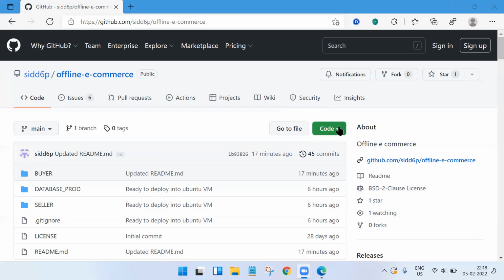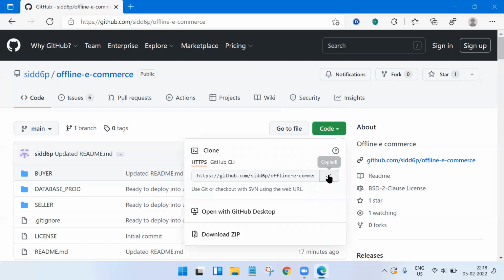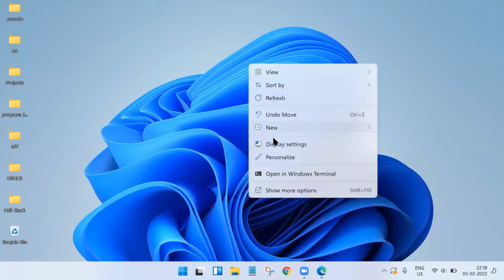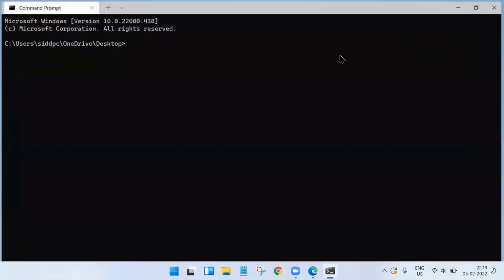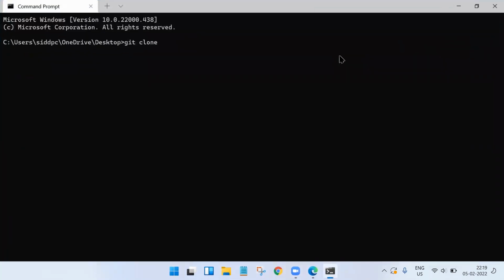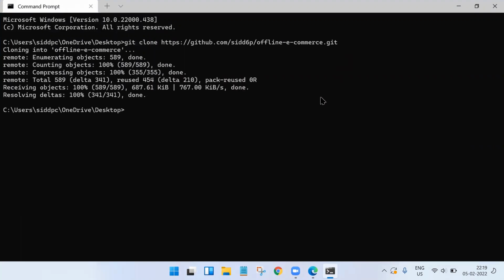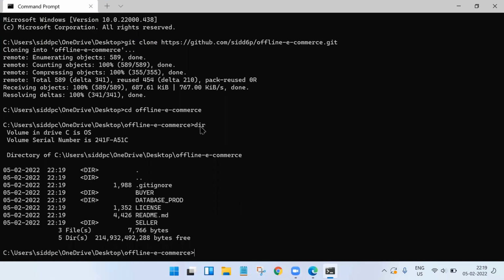So from here, I will copy this HTTP link for cloning it into my localhost, and I will open a terminal here. I'll put git clone and this link. Now it will start cloning all the code to my local system, and I will change the directory. Okay, so now I'm in this offline e-commerce directory. Here I can see all the things in the directory. You can see this is the buyer end, this is the seller end, and this is the database.